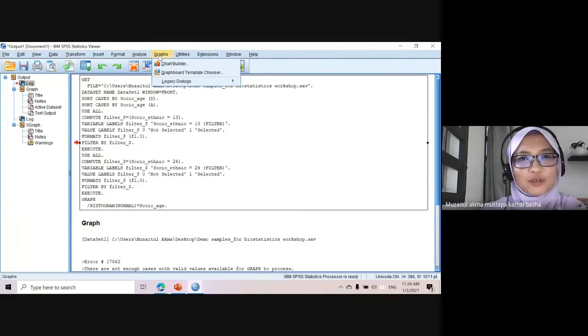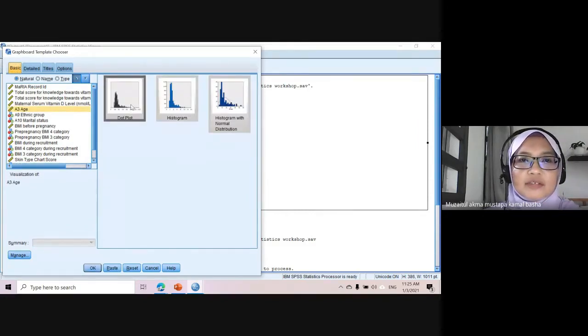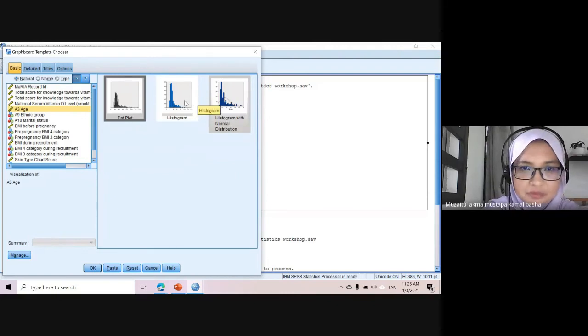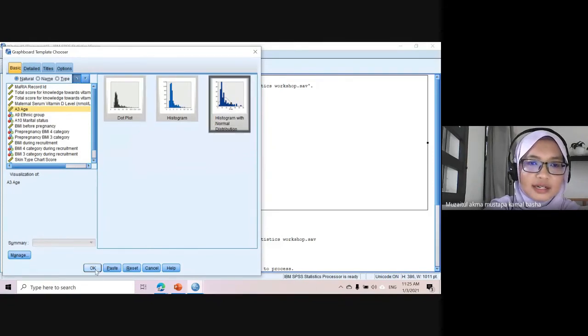Now we go to Graph. Usually I use this Graphboard Template Chooser. When you use this Graphboard Template Chooser, it has Basic, Detailed, Titles, and Options. For basic, you first choose the variable that you want to present in the graph, and SPSS will suggest which graph is good for your variable. For example, just now I chose age, so they suggested three graphs. Histogram, so supposedly something wrong happened to my SPSS just now, because histogram can be used for age. So for example, I want a histogram with normal distribution. You just click and then click OK.